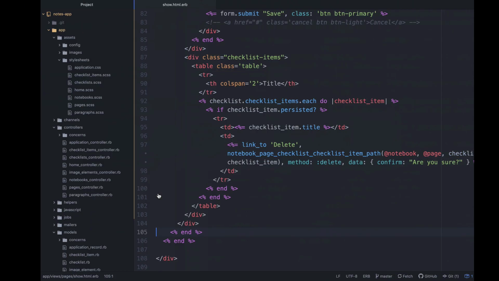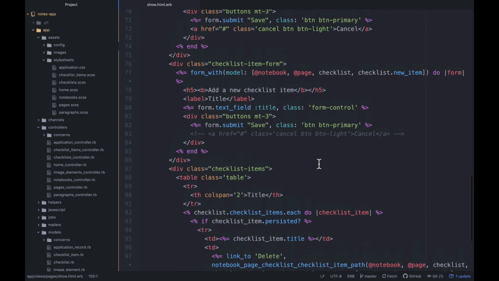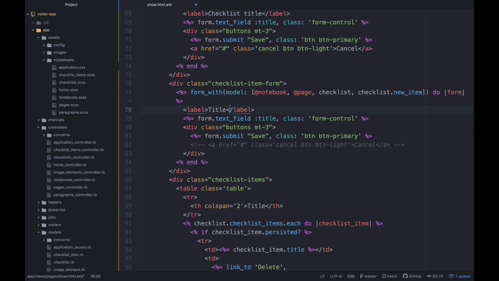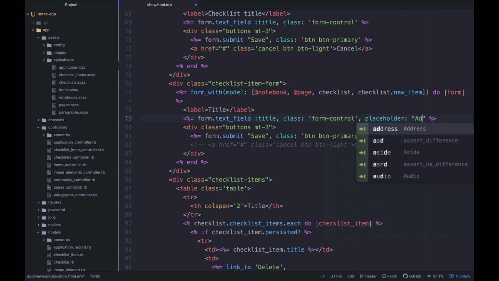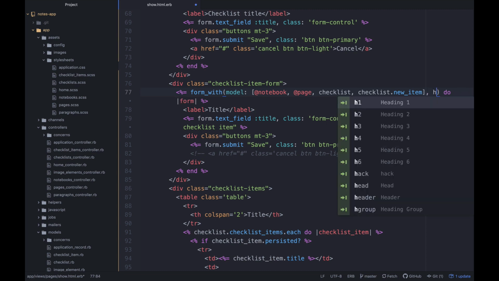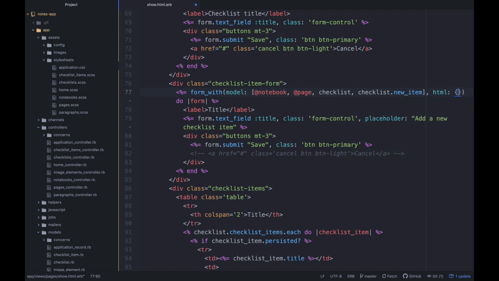Okay, so I want to get rid of this big add a new checklist item, and I want to put a placeholder in the actual form field that says something like add a new checklist item. And what I would like to do, if I can, is make this an inline form. Let me see if I can do that here by just saying HTML class inline form maybe. Let's see what this looks like.